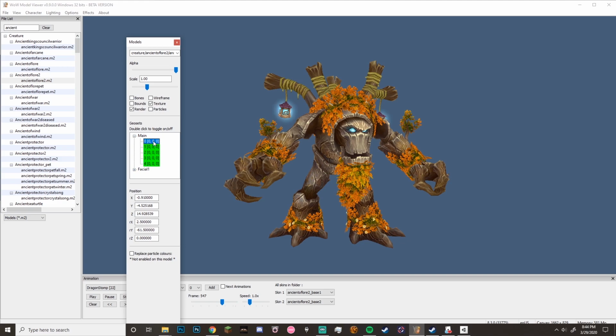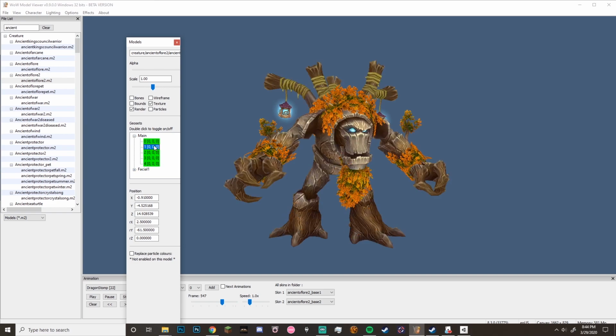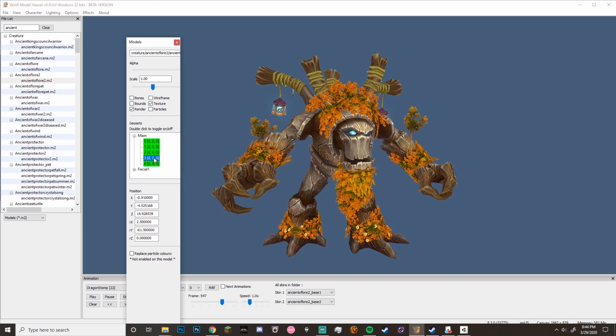So we'll take a look at this. Zero is his whole body. One is that bundle of leaves there. Two is eyes and little details on the lanterns. Three is the glow of the lanterns.